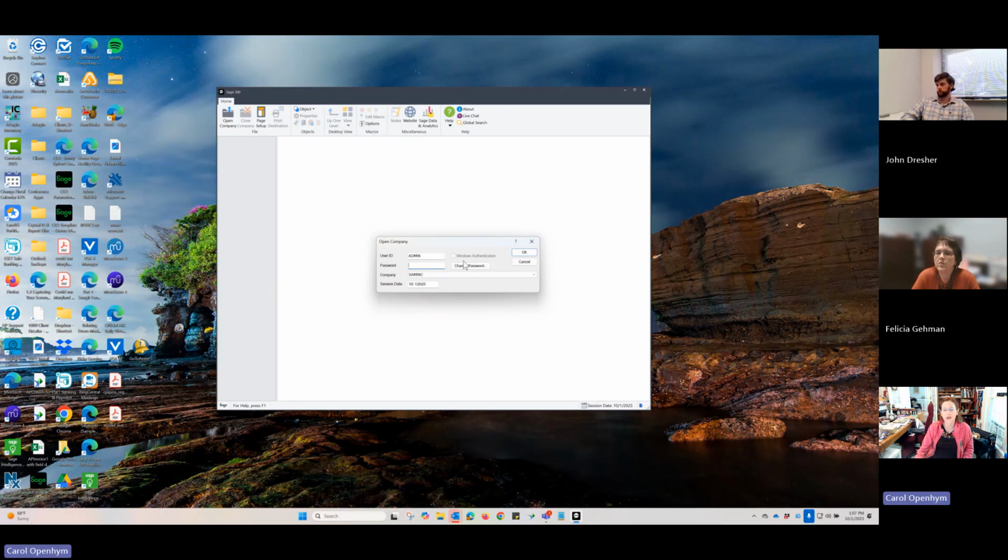If you want to change your password, I assigned you one, but if you want to make it something of your own, you just click change password. Your user ID, John, will show up, or Felicia. You'll put in your old password and then you'll put your new one in twice. I'm leaving it blank because I don't actually want to change it. And then you would just put the new password in.